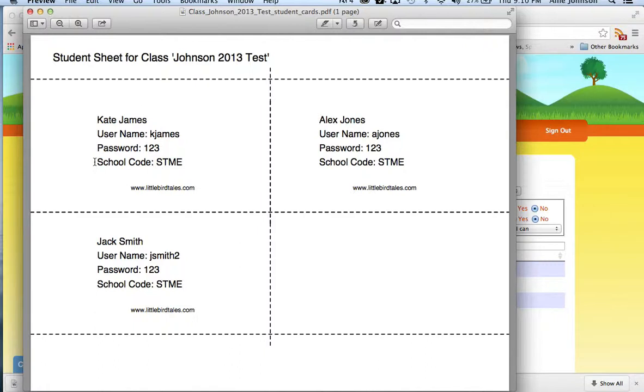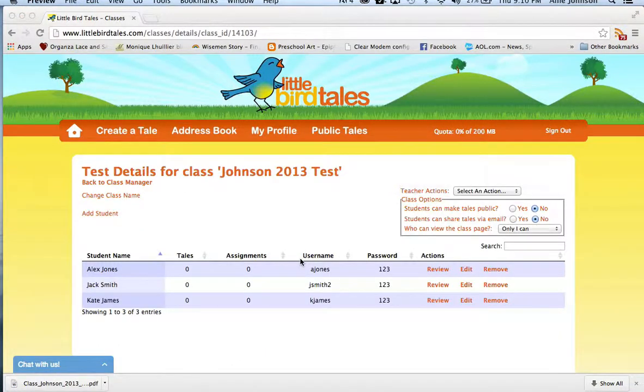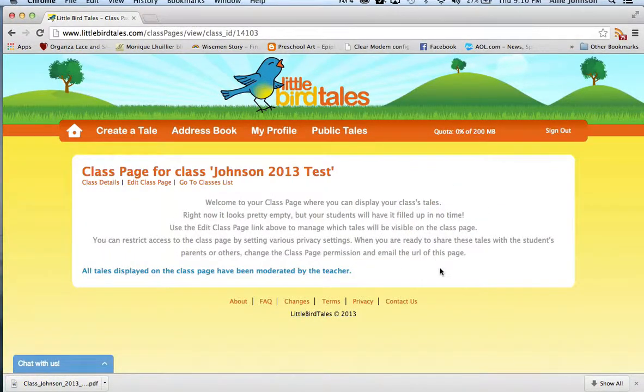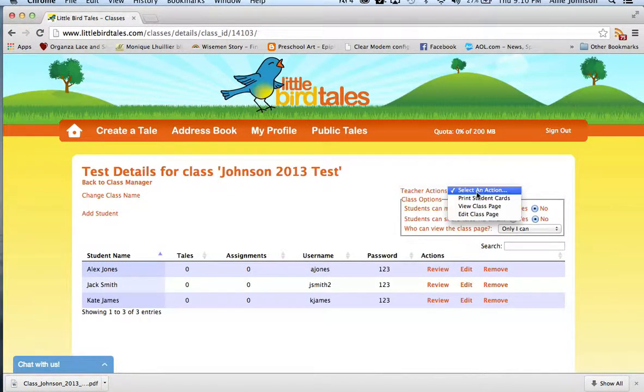You can send these cards home. You can keep them at school. You can print 2 sets, one for school and one for home, so that the kids can work in both places. It's pretty handy. You can also view your class page. As you can see, we haven't added anything yet, but I can show you what it would look like through a class that already has stories on their class page. Go back to class details. You also have the option to edit that class page, but we'll look at that in a second.